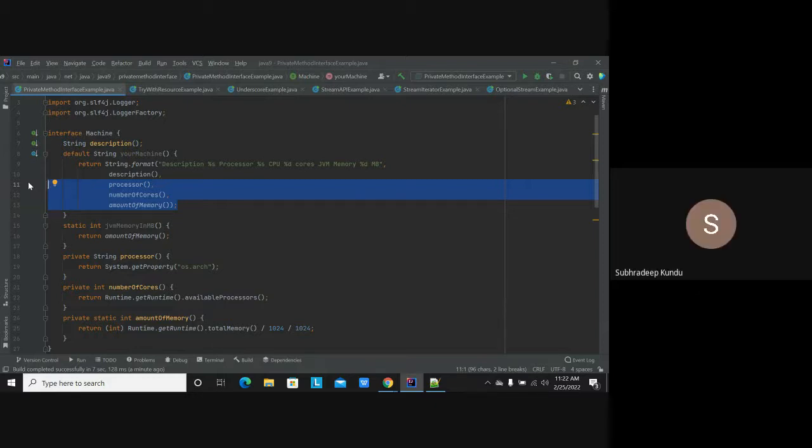Okay. So just to reiterate, what it does is it basically allows you to secure your interface implementations so they are not getting overridden, okay, fine, that is not allowed. And then what is the scope of those private methods? Within the default implementation, or within the default static methods that we have, okay?